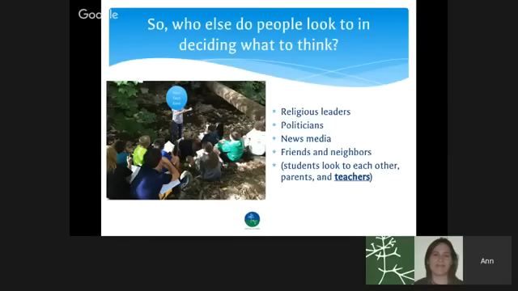Students look to different people over the course of their lives. They look to their parents when they're young, maybe not so much by the time they get to high school. They start looking to each other, but they always look towards their teachers. So again, this puts you in a really strong position for dealing with these topics.